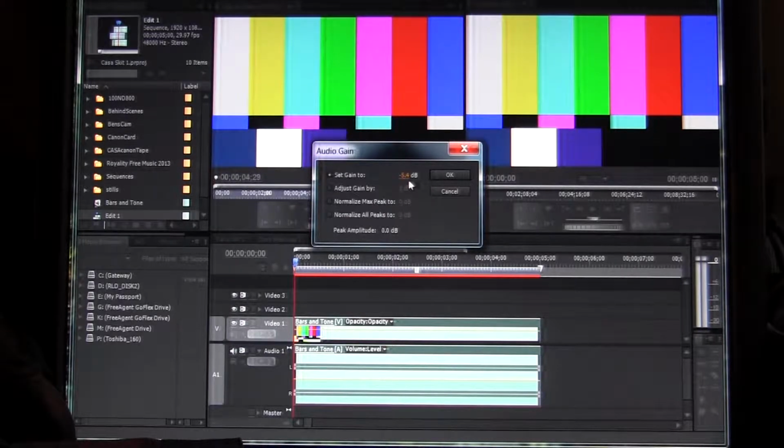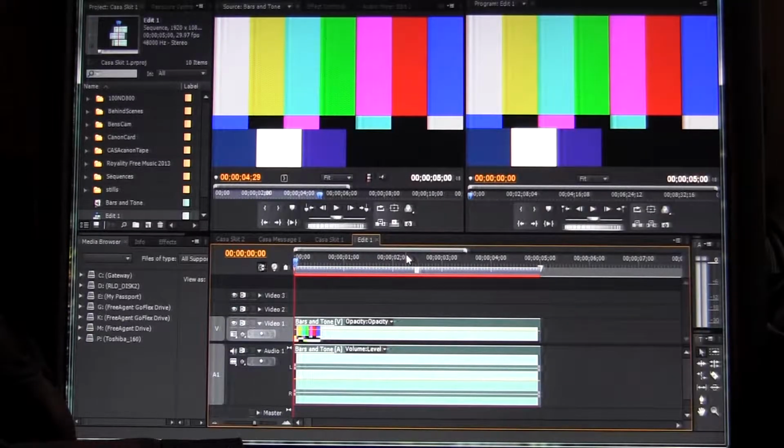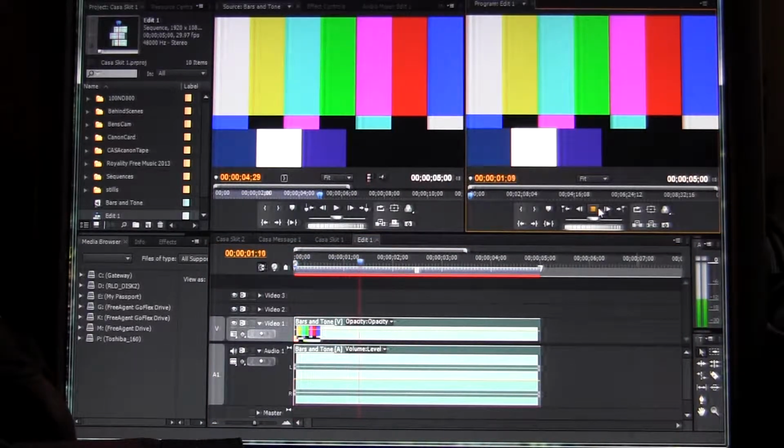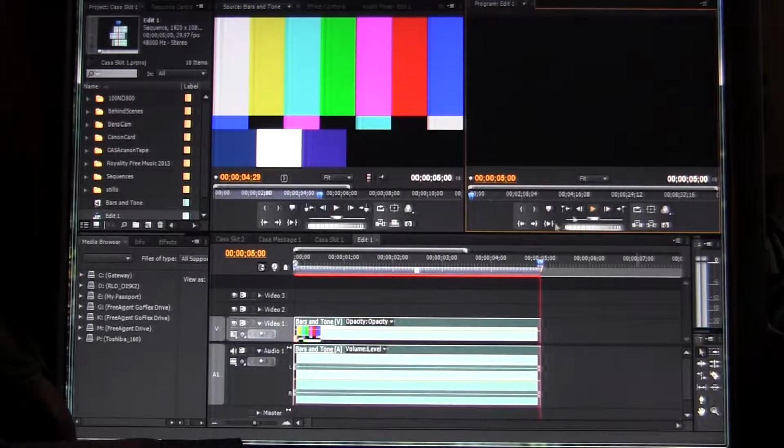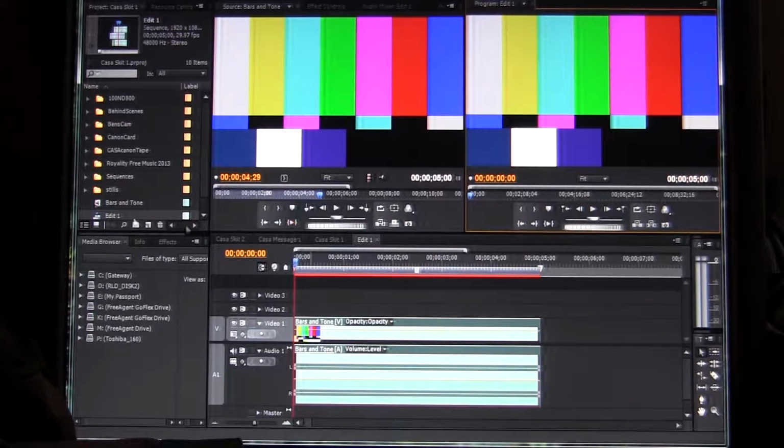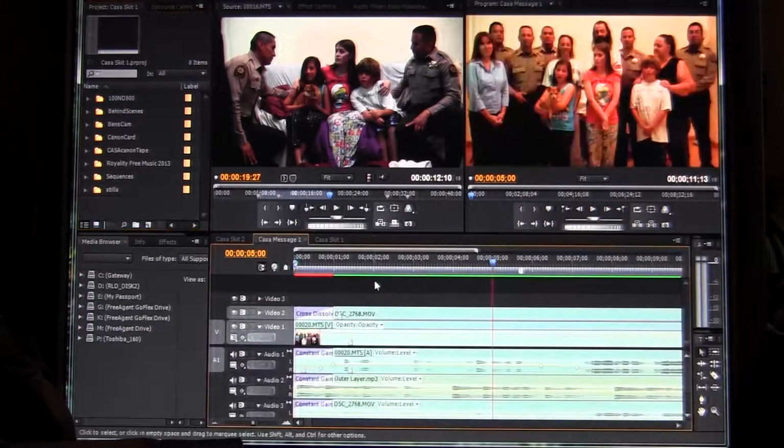And so this will change the level of the audio. So if you left click on it again, it'll highlight it for you, and you just press your number and enter, so it's back at 0. But so you can see there's our bars and tone right there. So 5 seconds of that. Alright, so let me get rid of those real quick.